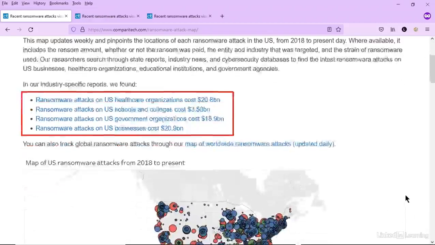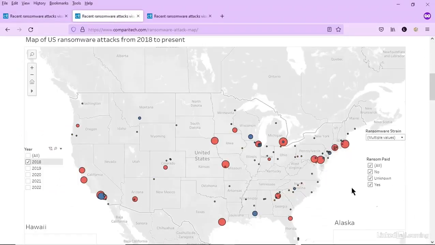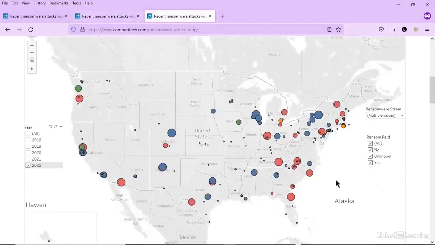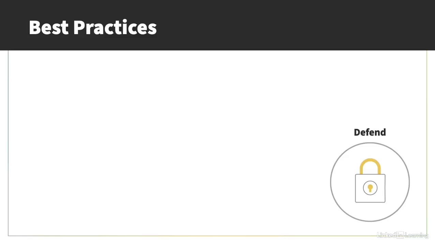If I scroll down, there's a map, and I'll take you to that map, and what I first did was filter by 2018. And then I filtered by 2022, and you can see more attacks. So don't become a victim.